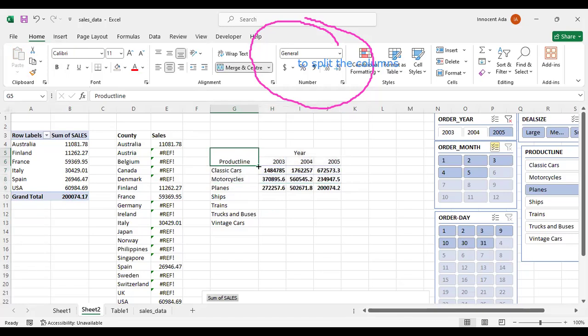Let's see. The problem here is that we merged. Let me remove this wrap and then do it this way now. You see that.